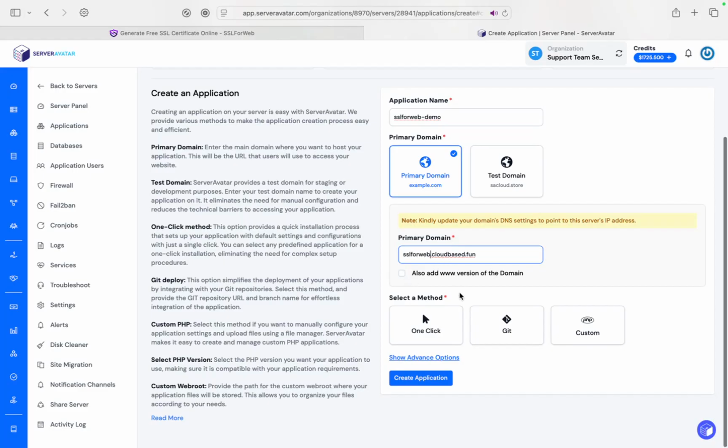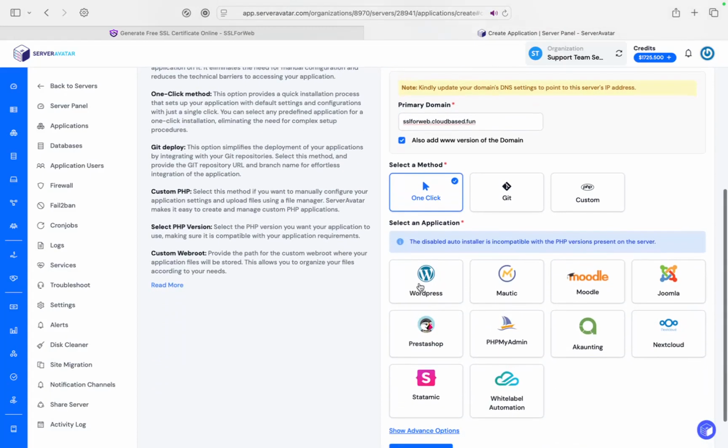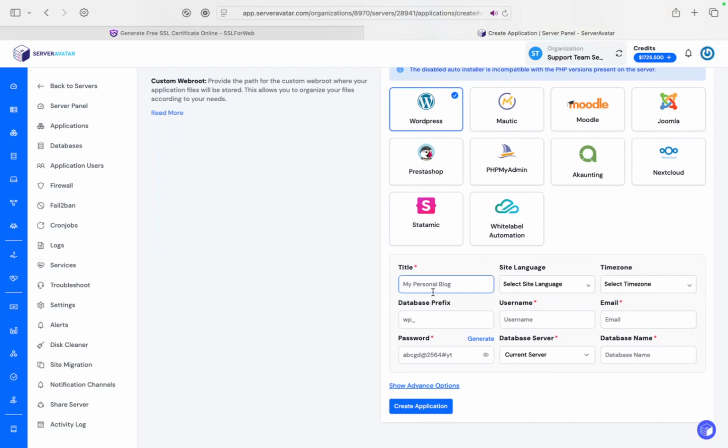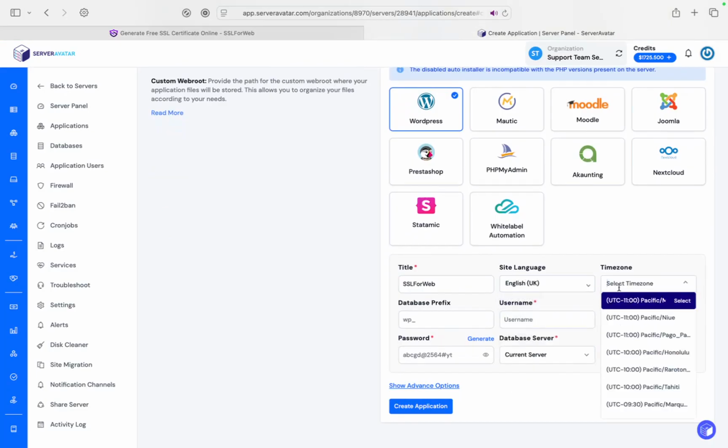Now here you have the option to also add a www version of the domain. I will allow this, and then we have to select a method. In select a method, I want to host a WordPress application. Here we have to give the title, that is SSL for Web. We have to select a language. You can select your preferred language, and we have to select the time zone.